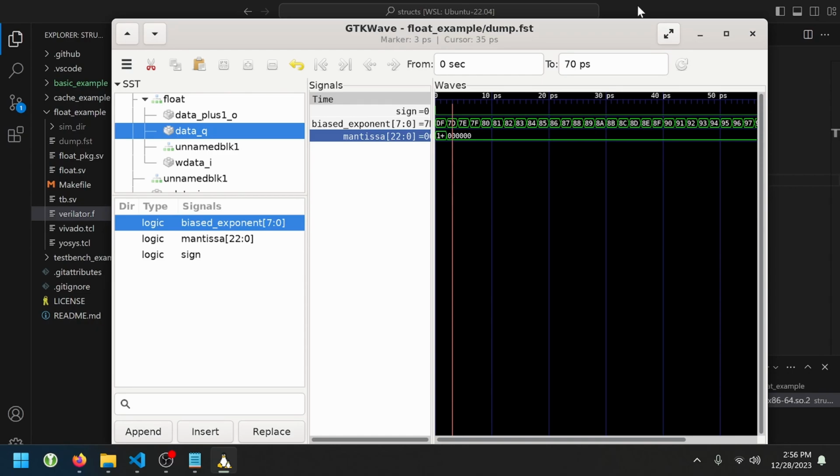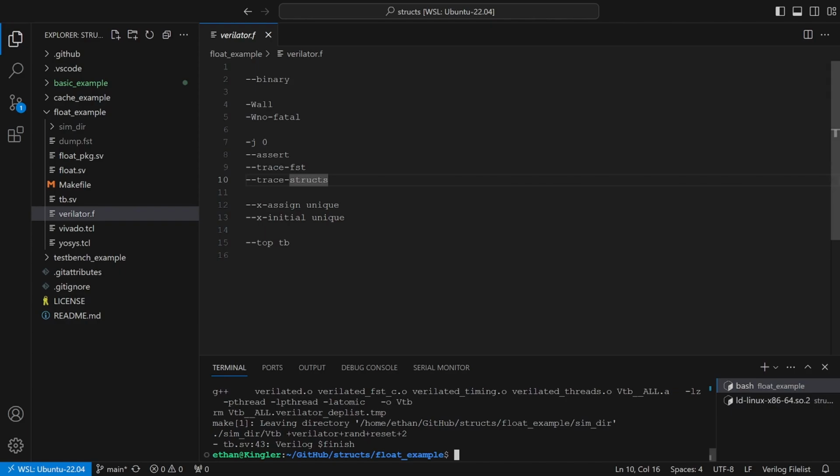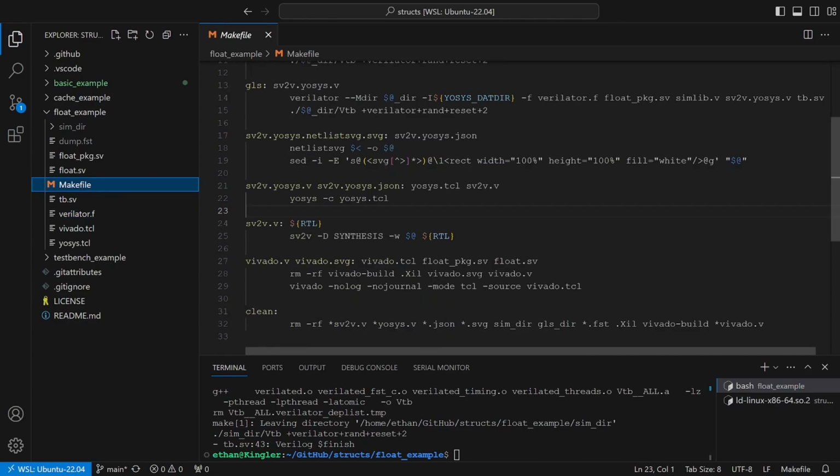Great. So now that we've looked at the simulation, now I want to take a look at what synthesis looks like. So if you go into the makefile, we can see that we first run sv2v, then we run Yosys in order to properly synthesize our design.